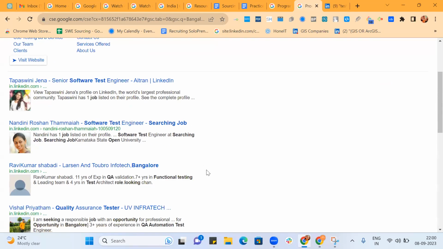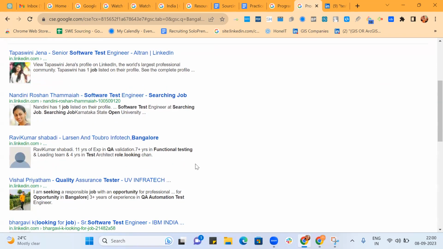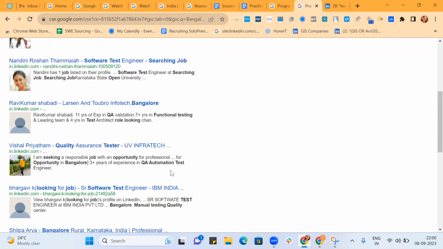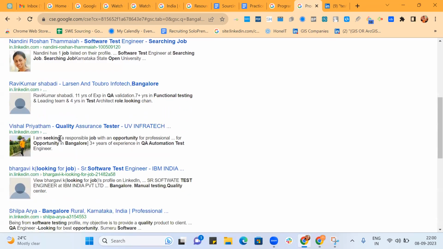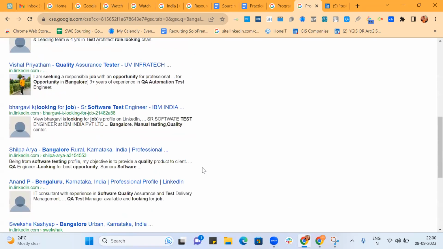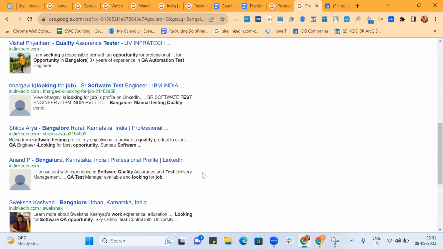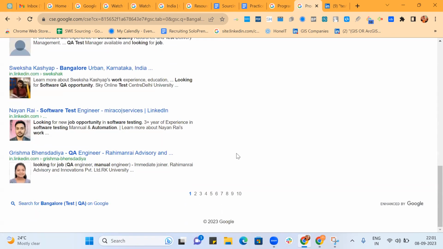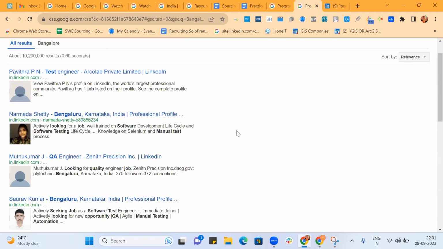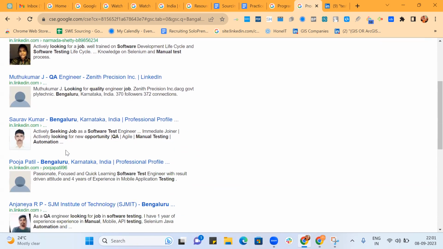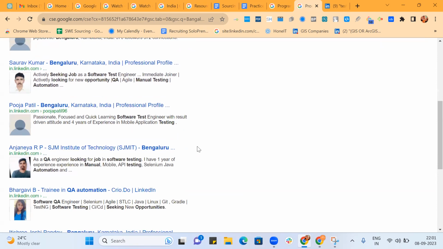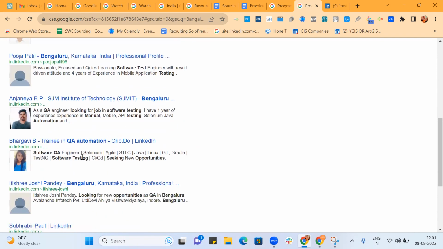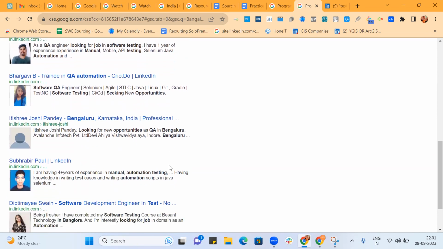Okay, so we started getting job searching, looking for test architect role, looking for QA automation opportunity, job within opportunity. I'm seeking responsible job within opportunity, looking for best opportunity, software QA opportunity, looking for new job opportunity. Let's go to the last page. Looking for quality engineer job, looking for new opportunities, seeking new opportunities.